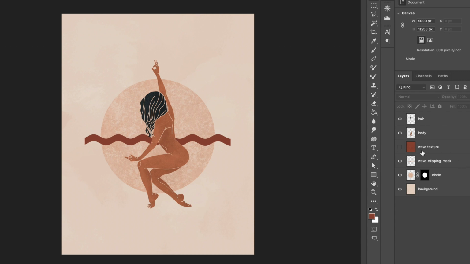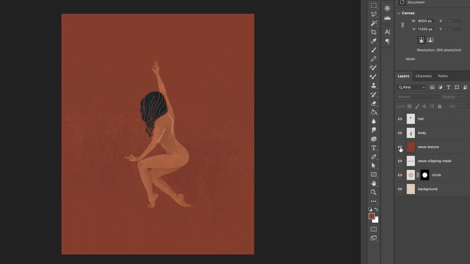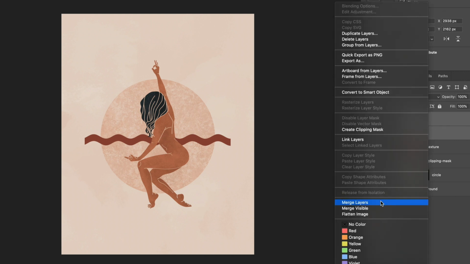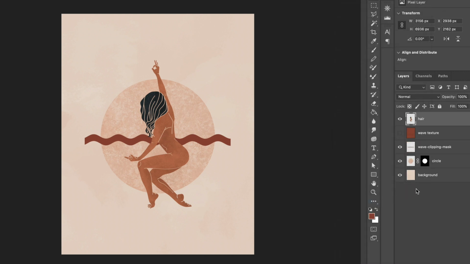What we need is the textured wave layer. I have it currently hidden. We will use it as a clipping mask and reveal it later on in After Effects. I'm now going to merge the body and the hair layer together because I don't want to animate the hair and we want to keep our layers clean and structured.